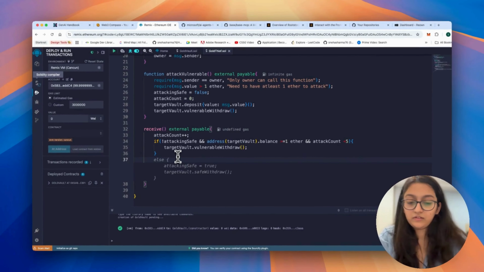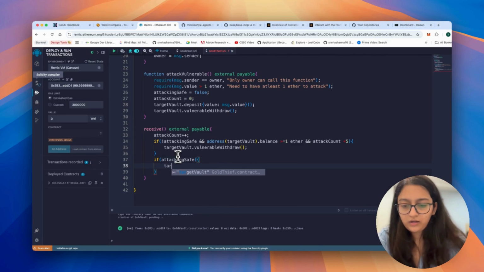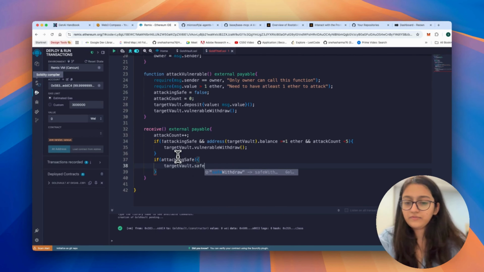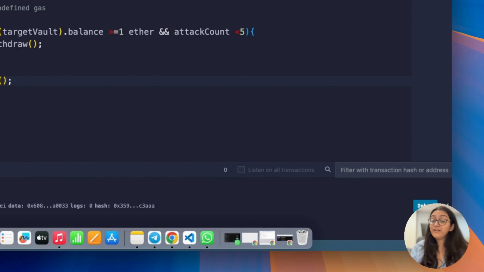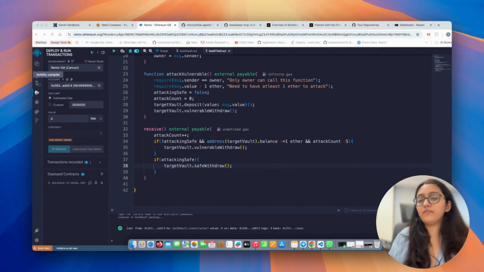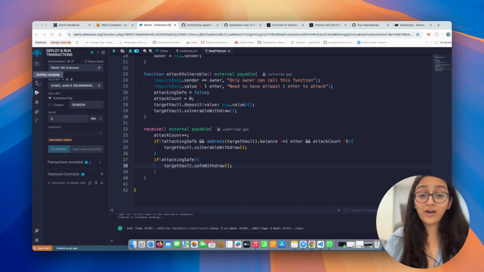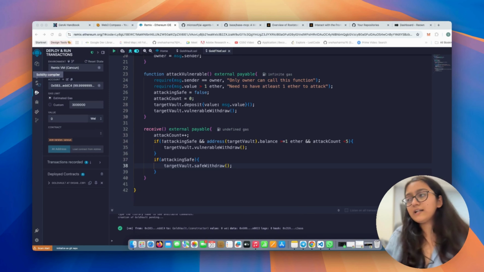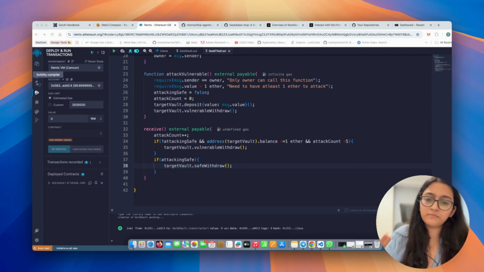And if you're testing the safe vault, we're saying if attacking safe, target vault dot safe withdraw. Okay, so what happens here is in safe mode, we try to re-enter the safe withdraw function, but it fails. Why? Because the nonReentrant modifier is in place. The moment we try to re-enter, it detects the function is already running and it blocks us immediately. So the attack dies right there and no further funds are sent to us. Okay, so this target vault.safe withdraw is bound to fail.